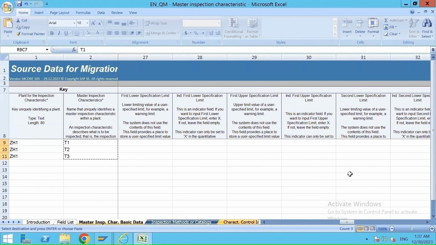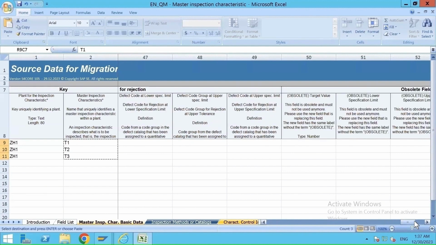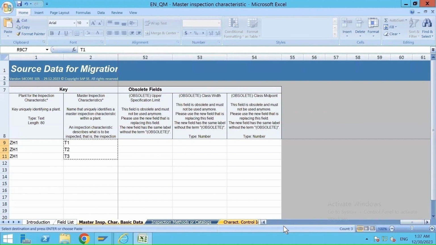Next comes the second sheet we can take, and I'm skipping this sheet, which is an optional sheet.